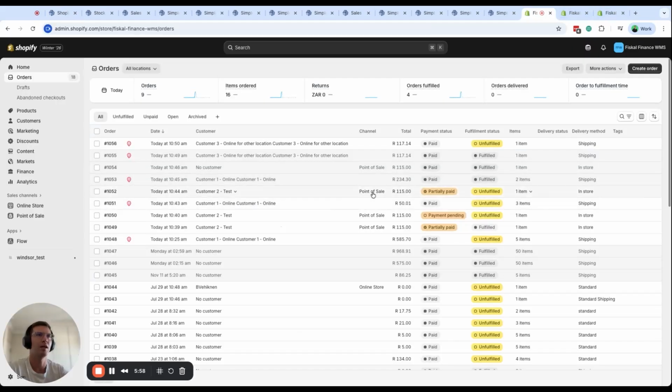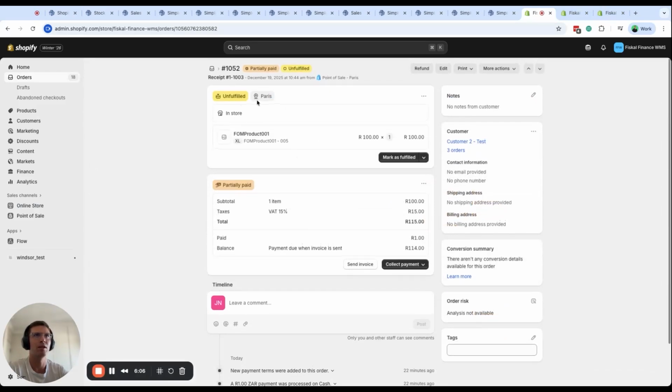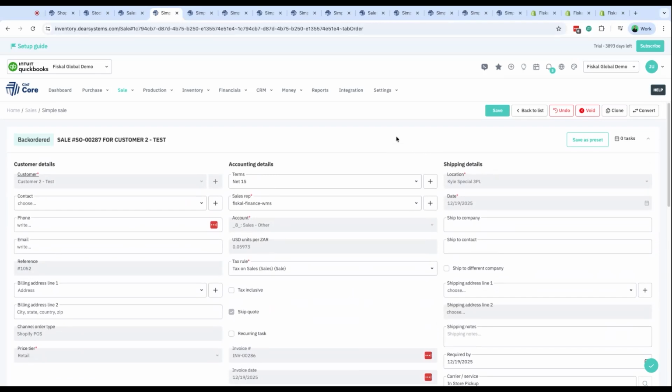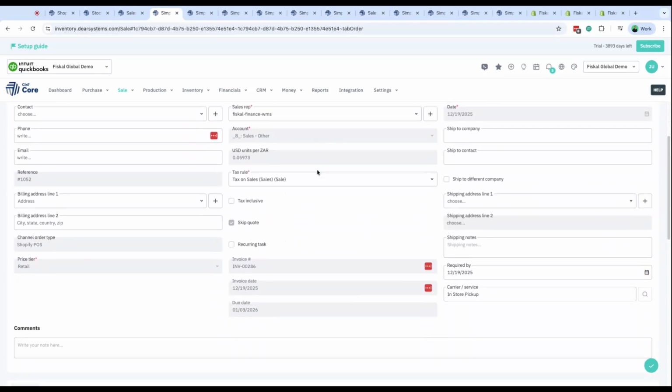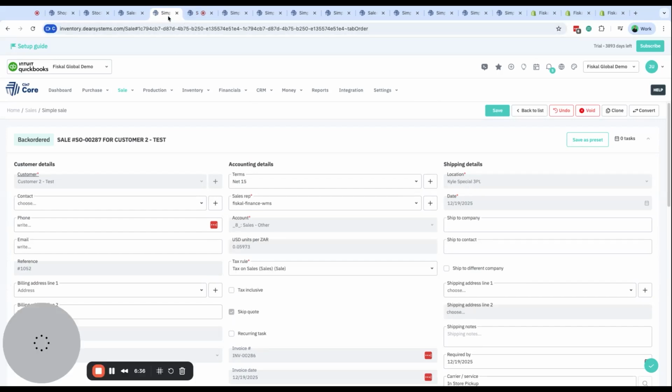So next sale, the in-store sale. You can see here, same order, 1052, we changed the setting to paid, right? We sync that through. You can see point of sale Paris, the Paris location there, synced over to Cin7. Let's go to 1052. And you'll immediately notice on the screen that it did sync through to Carl's Special 3PL.